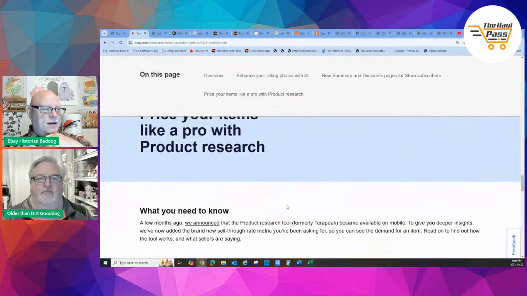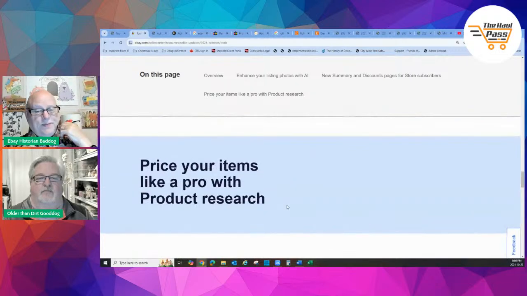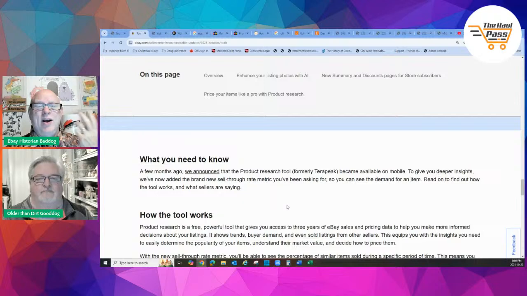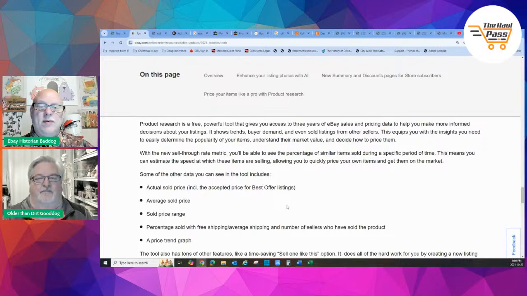Then they have, this is not even an update, "Price your items like a pro with product research." Basically, it's just another note to tell you TerraPeak is now product research. It's that simple. It's the exact same way it always worked before, with a couple of visual changes. But they also have TerraPeak, or product research, now available on your phone, and they did not have that before. So now you can get 3 years worth of research on your phone, which is useful. Yes, that is really good.